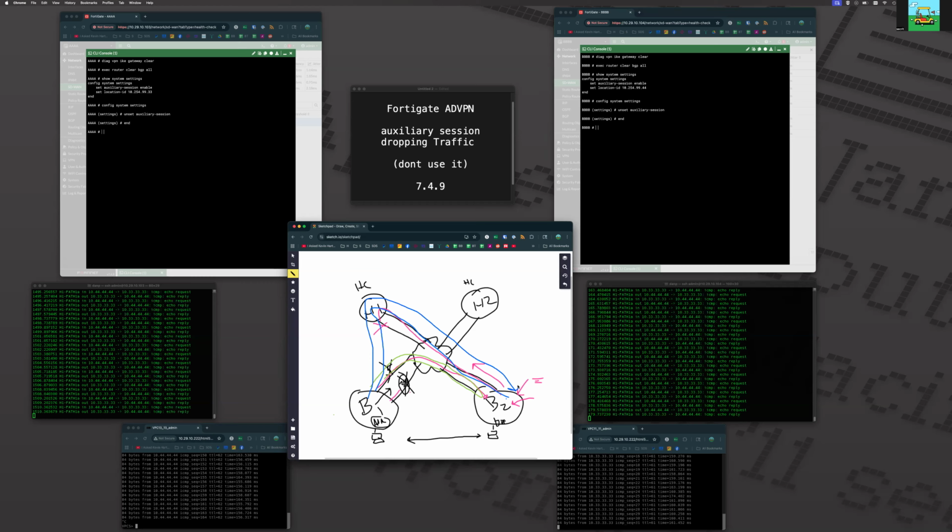So we no longer have that asymmetric path, which is what the auxiliary session was causing, and we're no longer dropping the packets. That is why auxiliary session, although it keeps things in hardware the entire time, it doesn't punt it to the CPU and then go back into the hardware. It is a bad situation for ADVPN. For ADVPN, we want auxiliary session disabled.